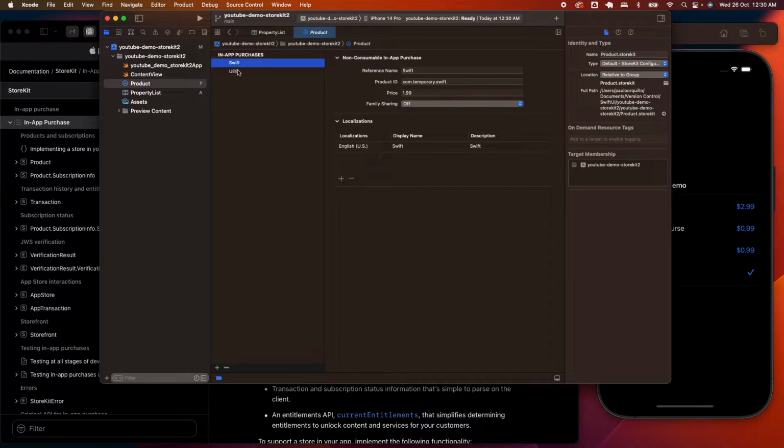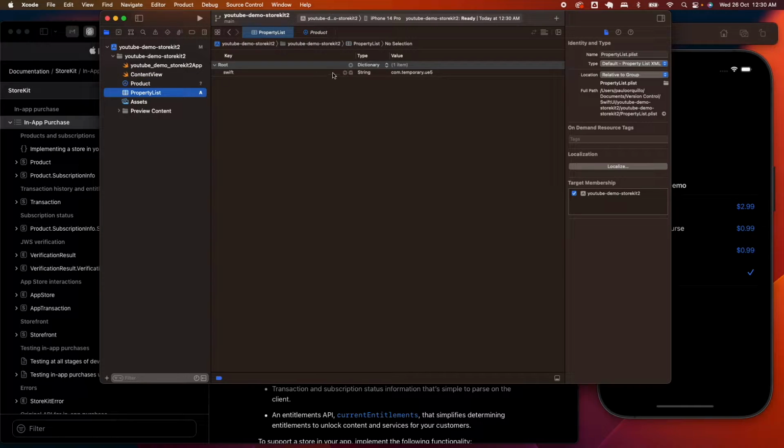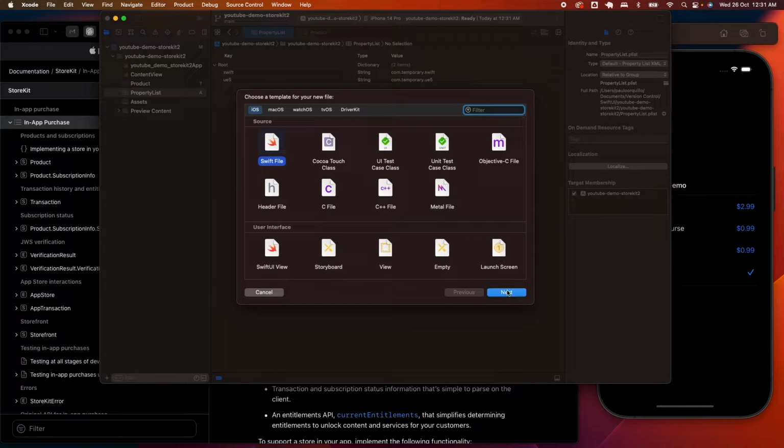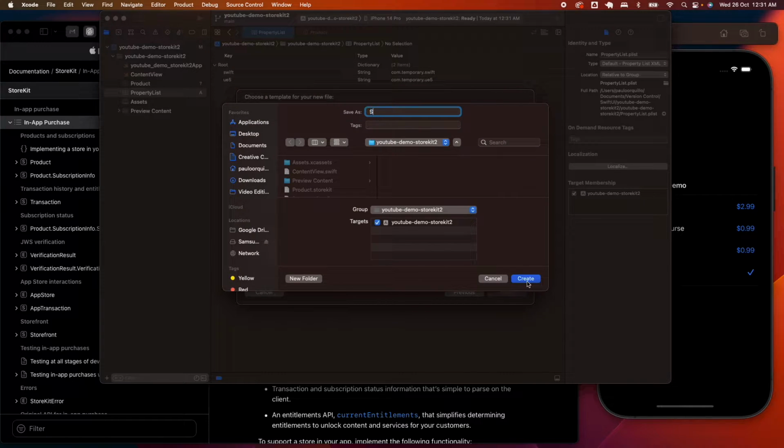So let me open, did I copy that one to the wrong one? I did. So I'm just gonna say UE5 here. Then what you could do is you could read this property file from Swift. So next, let's create a new file. Let's create a new class. Let's say StoreKit Manager.